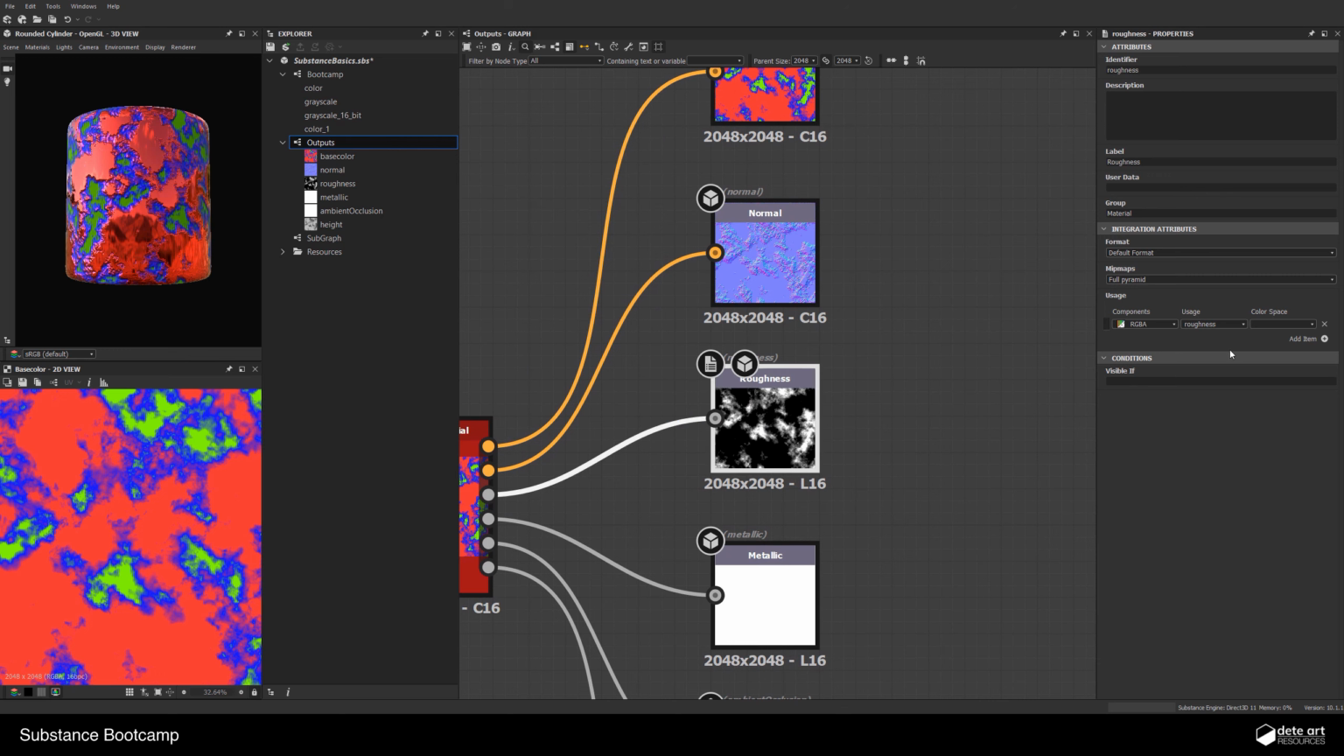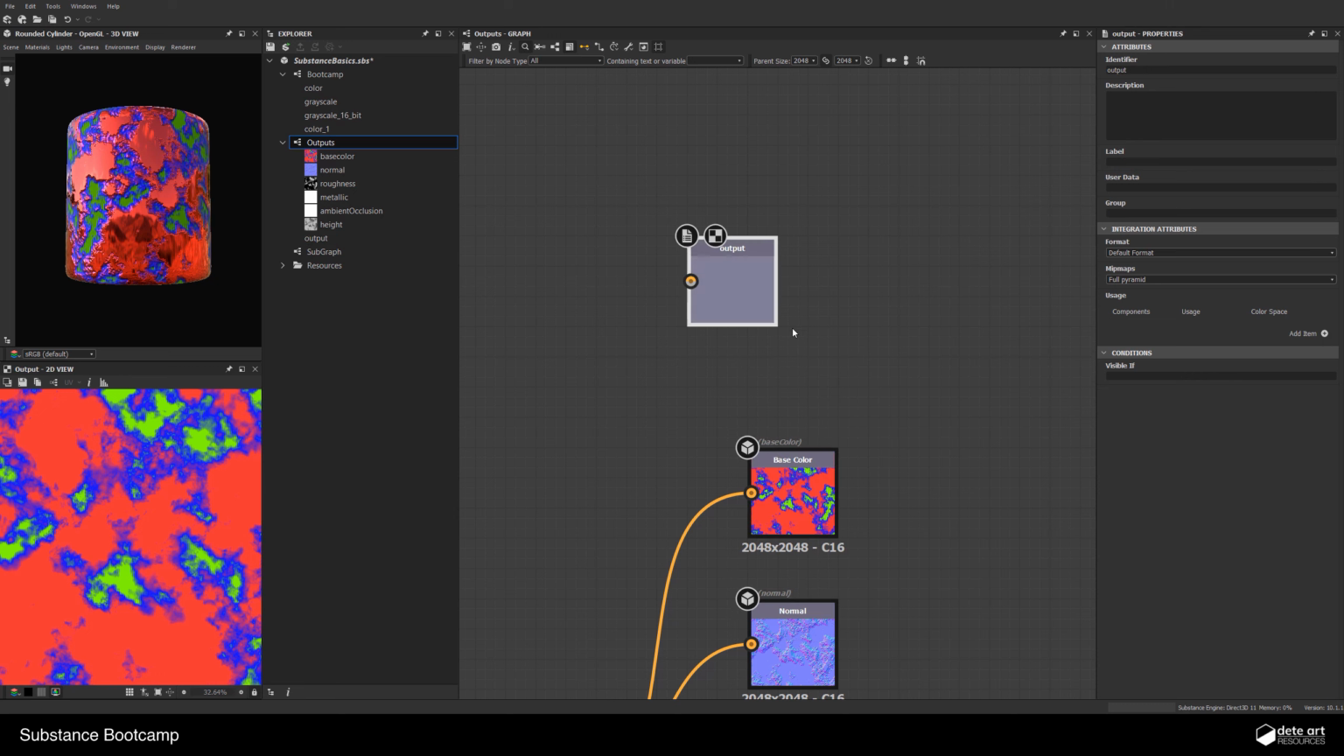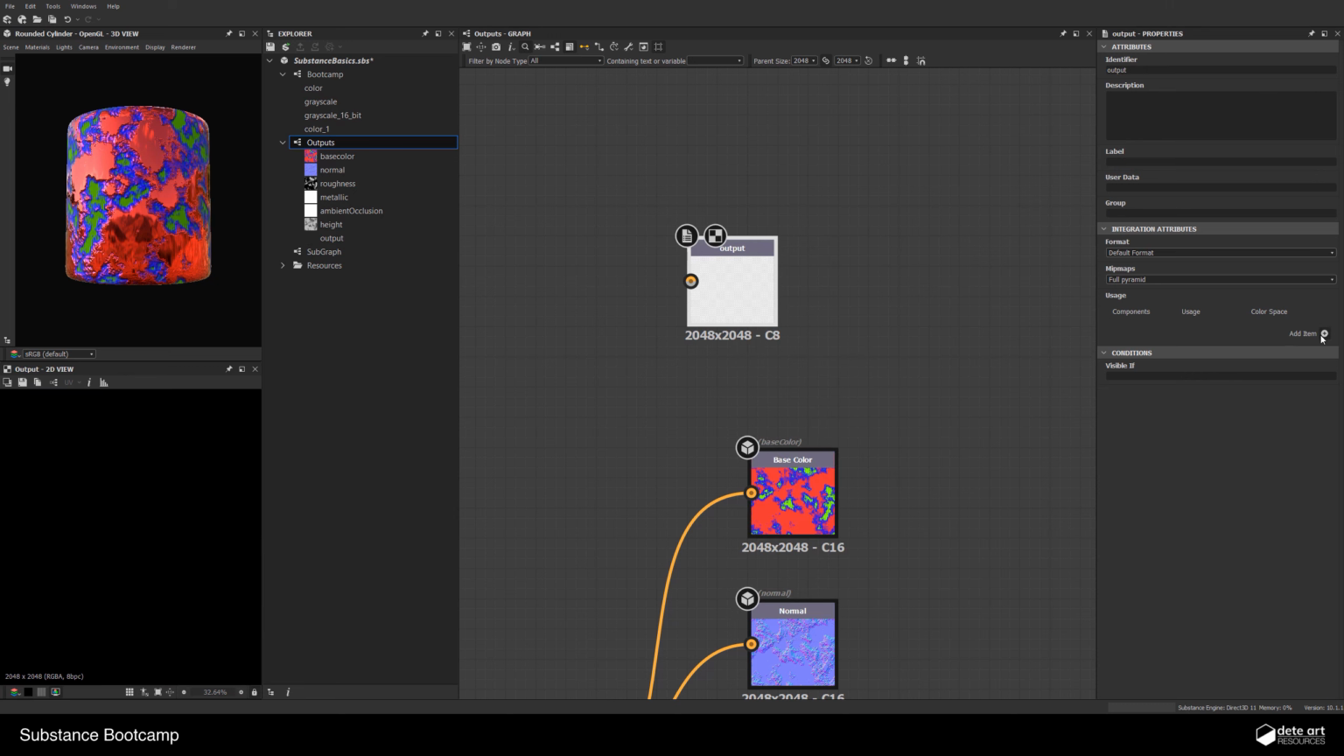It knows this is piped to roughness. So if you create your own output, which you can do, it has no usage here. So you have to define this by one of these preset things you have in here.